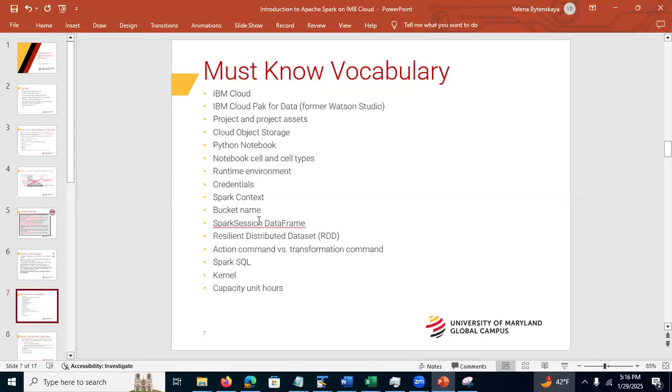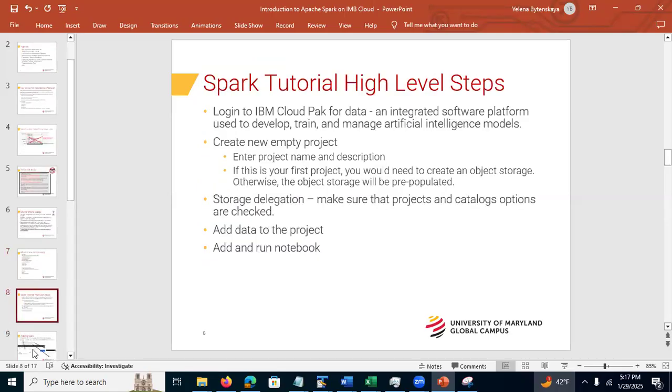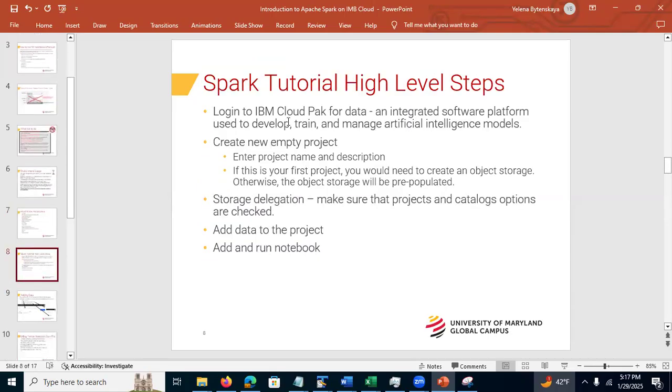Things like bucket name, I'll show you where to get it in another way, okay? And of course, please remember this: action command versus transformation. This is very important to know, the differences. And capacity unit hours. This terminology is going to be your friend these few weeks. Okay? So here are the high level steps.